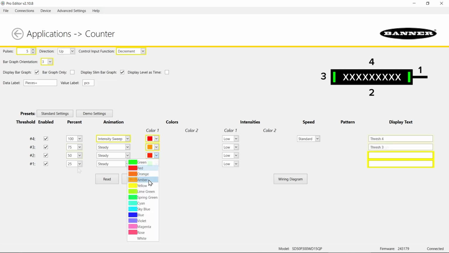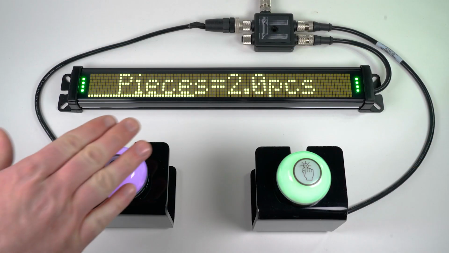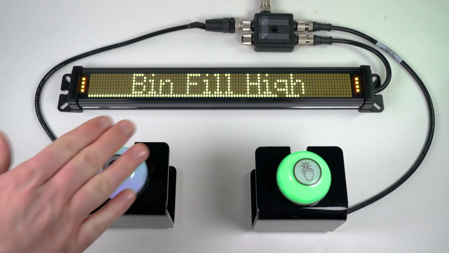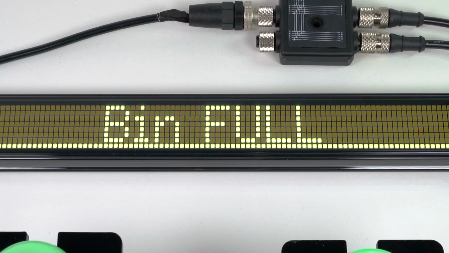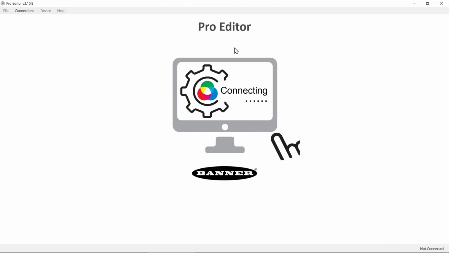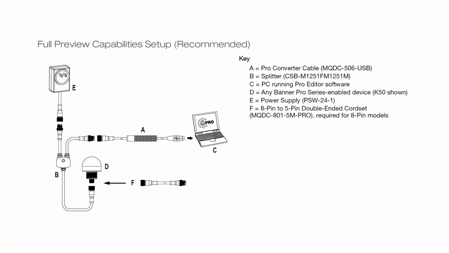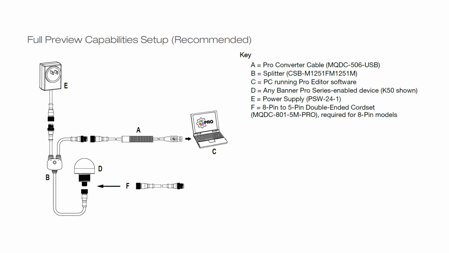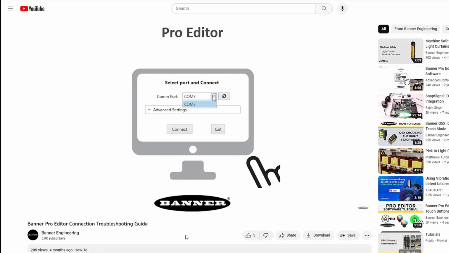This is a quick how-to video that will cover the basics of configuring the counter mode for the SD50 status display from Banner Engineering. Begin by connecting the SD50 to your Windows PC using the Pro Converter cable kit and by following the diagram in the manual. If you're having trouble connecting, check out our troubleshooting guide for the Banner Pro Editor software.